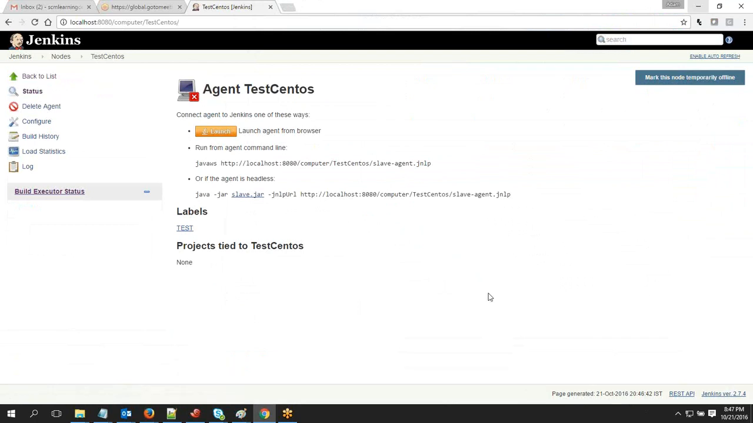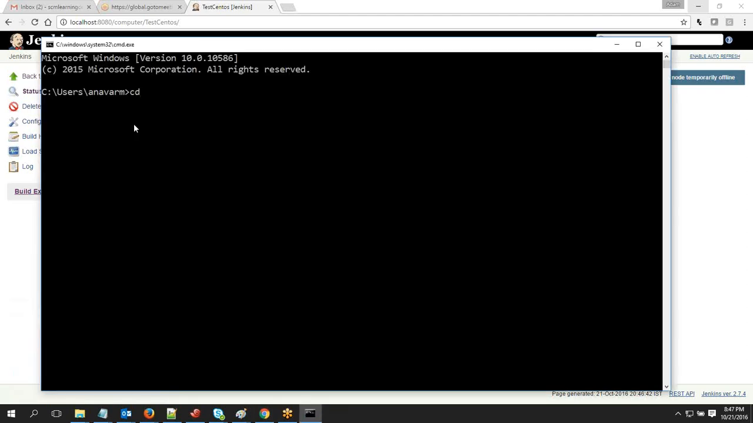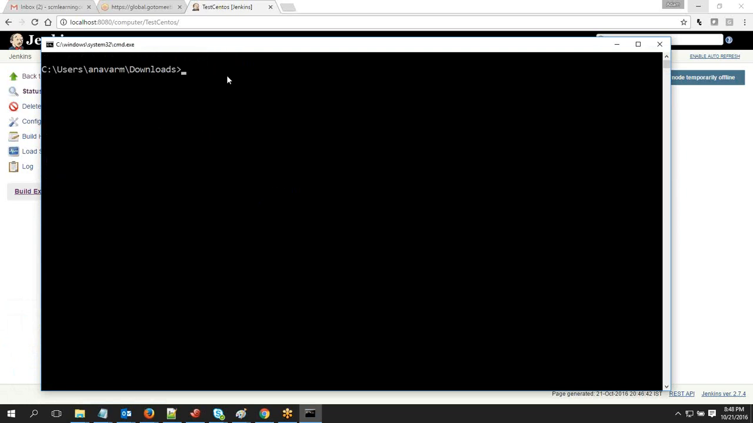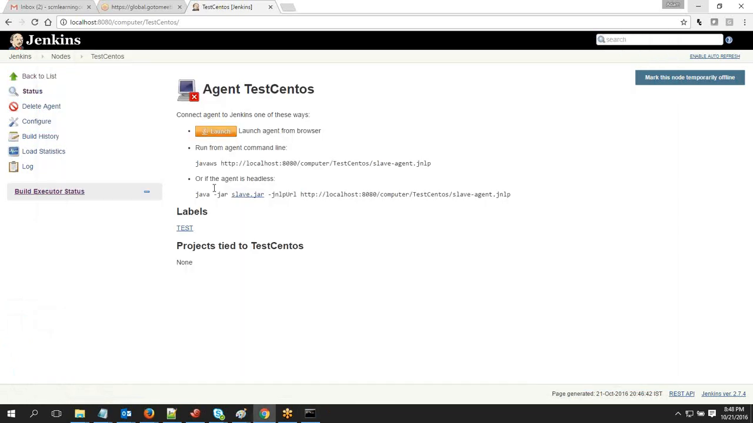So this is the machine which I am treating as CentOS. Assume that I have downloaded it and copied it over to that CentOS, which is nothing but my own machine. So where exactly is it present? It will be present in the download folder. Okay, so here you see we have a file. Now from this directory we will just run this.